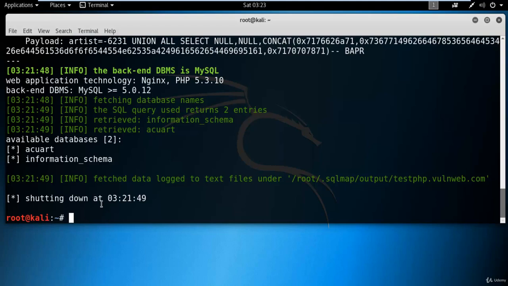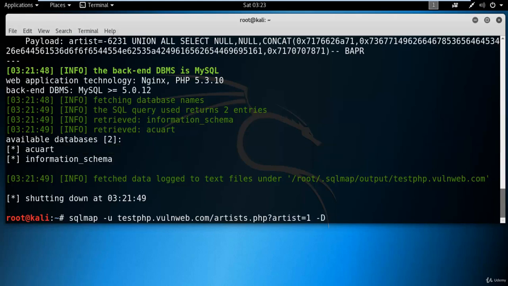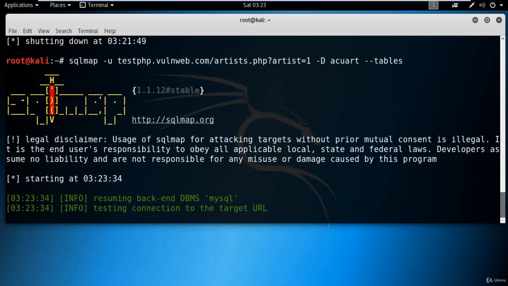So how can you do that? You can simply type sqlmap space -u, paste the link, and then specify the database name. The database name is acuart, so you can type -D and the name of the database, acuart, space. What do we need to find? We are finding the tables, so you can type --tables and hit enter, and you will get the tables inside the acuart database.